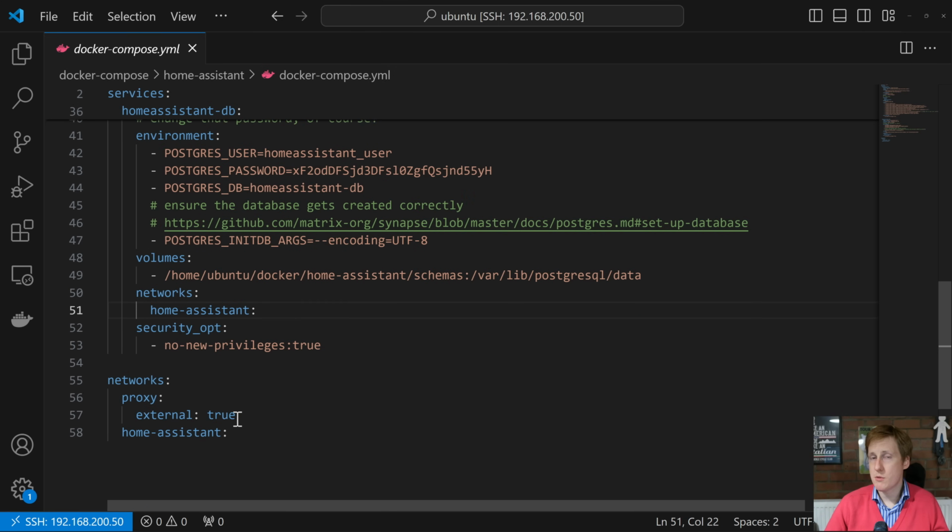At the bottom, we've specified our networks. We've said that the proxy is an external network because that network was created outside of this Docker Compose file. And we've then got the Home Assistant network, which is created within this Docker Compose file. So that's it. That's the Docker Compose file.